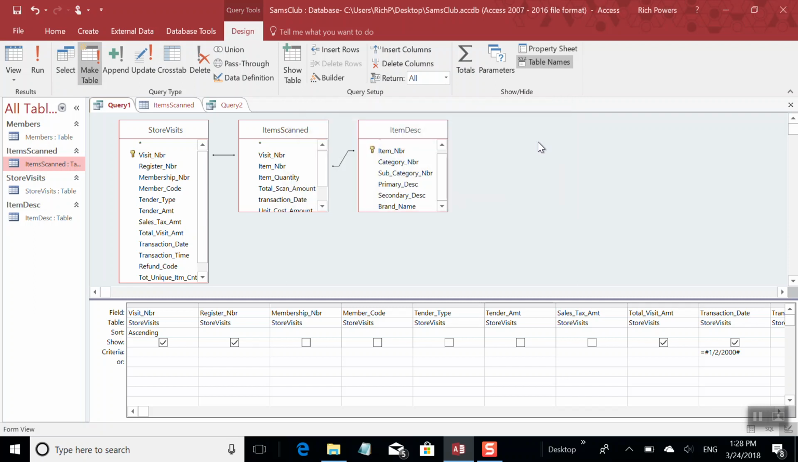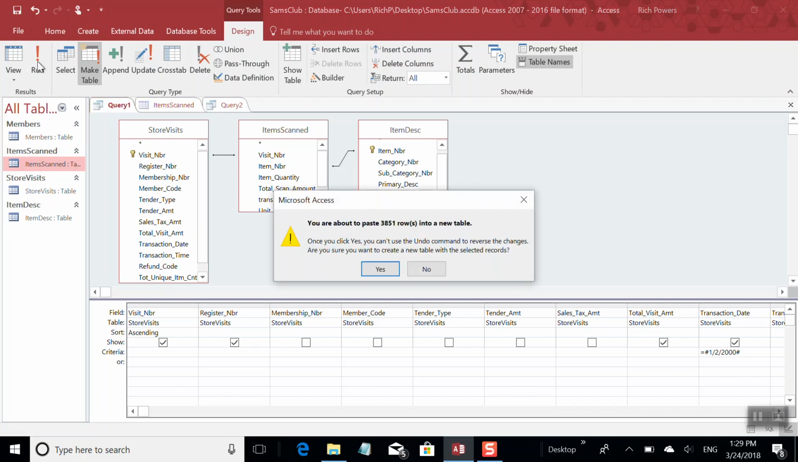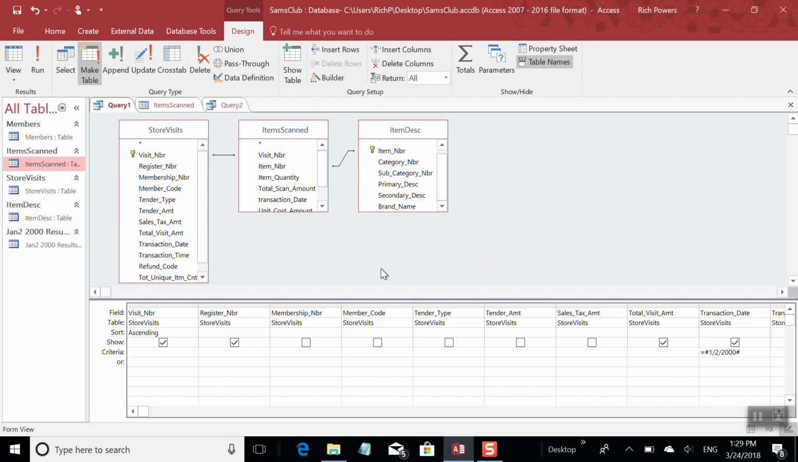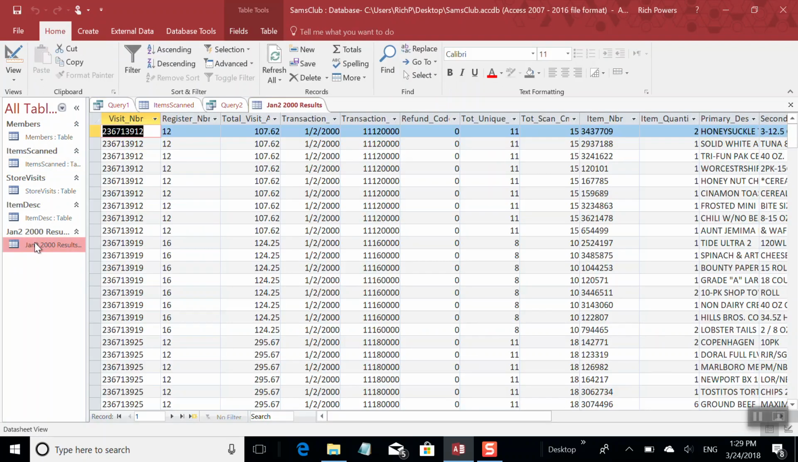Now this is not a select query. This is what we call a make table query. Then I'm going to click run, and it's going to ask me. It says I'm going to create a table with 3,851 rows in a whole new table, and I'm going to click yes. Then all of a sudden, I have a new table here. If I double click on this table, what we get is basically what we had pulled together: everything that happened on January 2nd that was greater than 5 in detail.